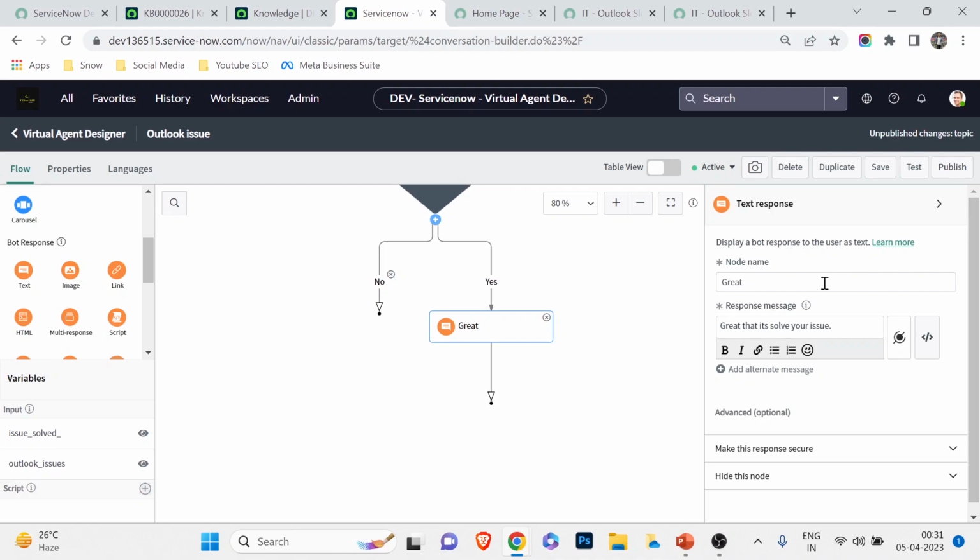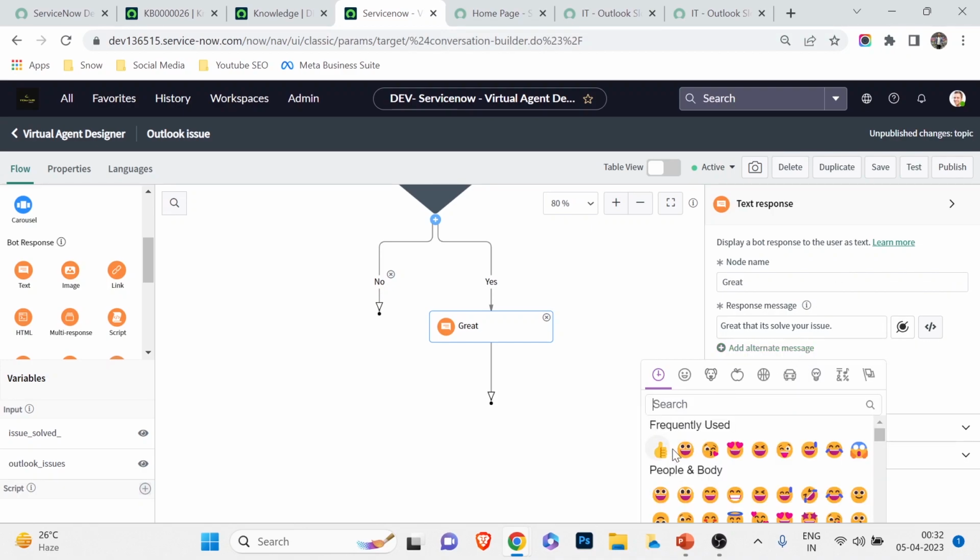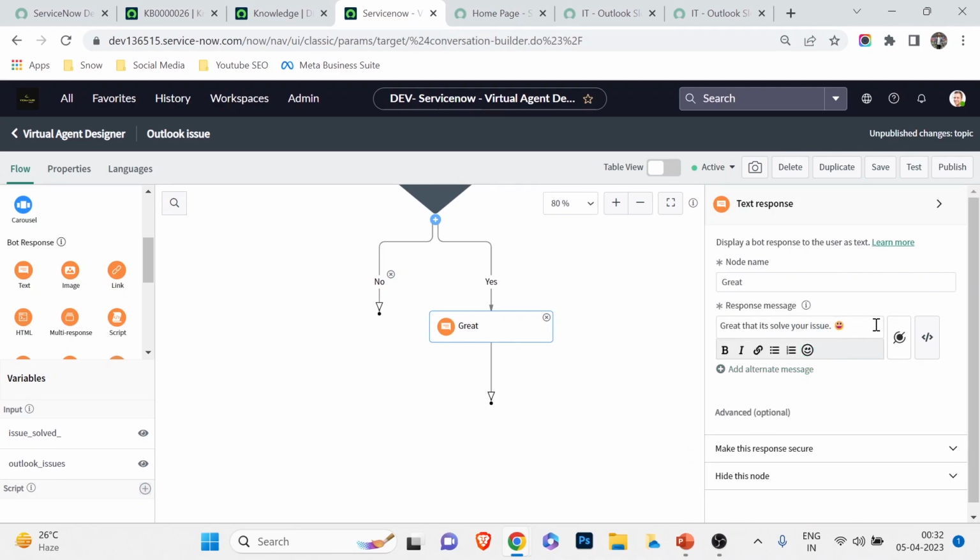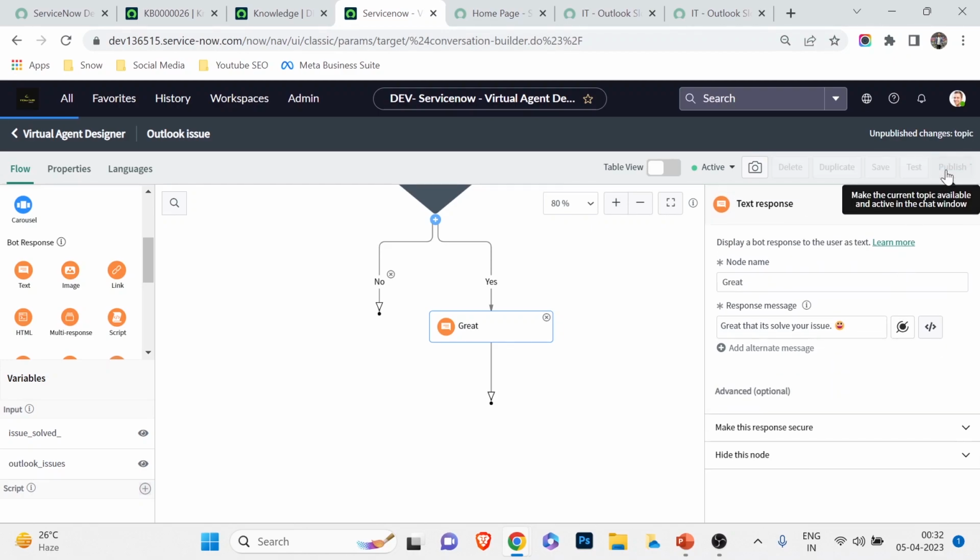So let me add some smiley. I can add smiley like WhatsApp. Great that it solved your issue. That's it. Let's not add anything. Let me publish it. Again, you can try this and practice it in your personal developer instance the way you want. Okay. I'm just trying to show you how it is working.